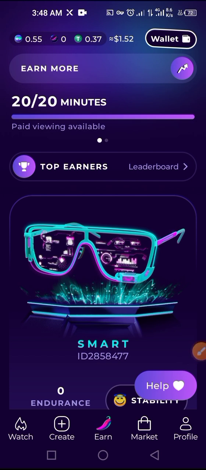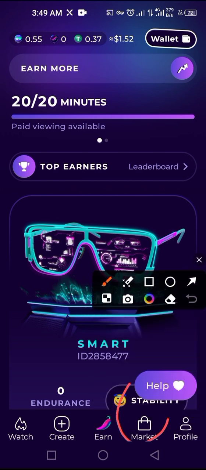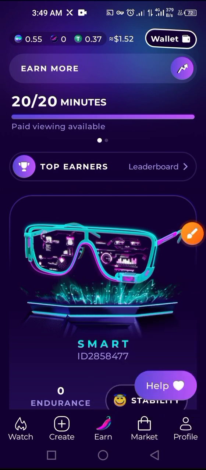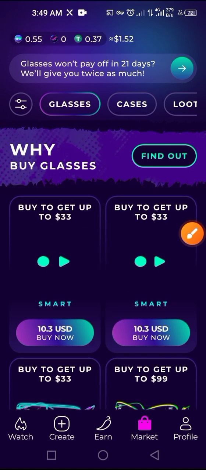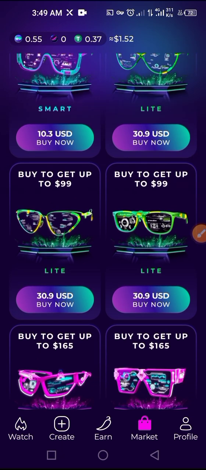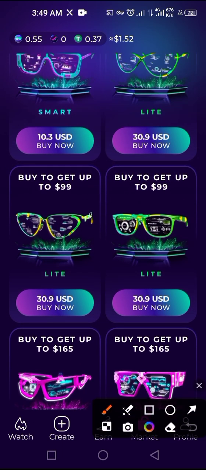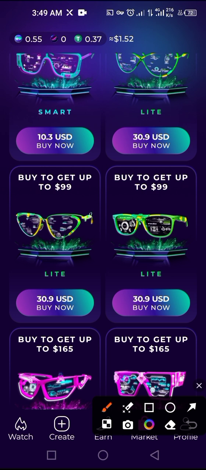So the very first thing you need to do is go to the market. Down here, you go to the market. Once you select market, you look at the glass you want to buy. For me, I want to buy the $30 glass. Let me scroll down. Okay, you can see it here, and here.